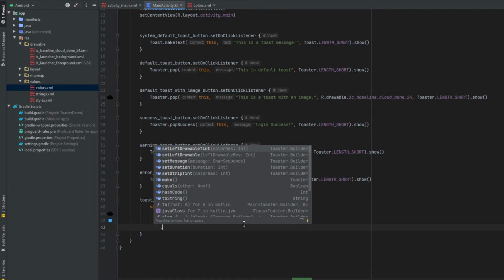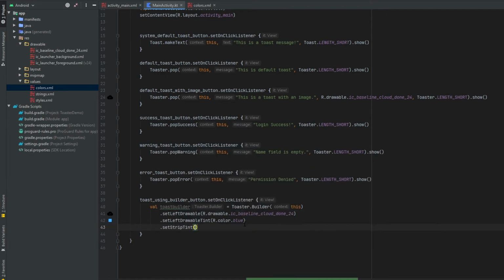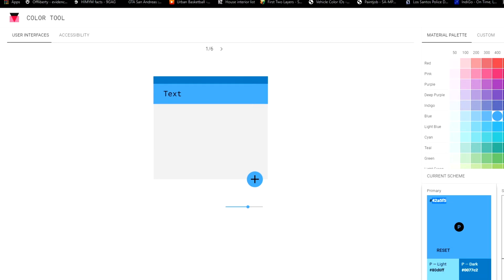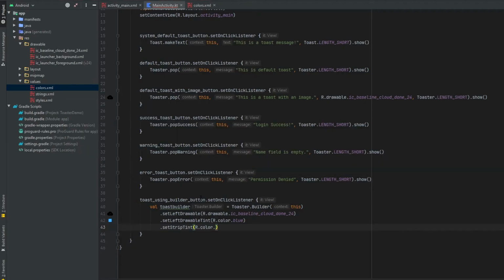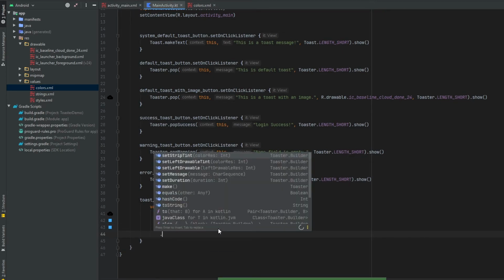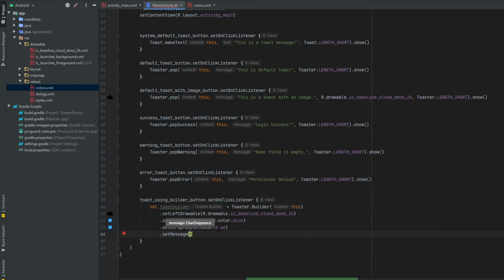Now add the color to the stripe. So set stripe tint. The stripe is basically this part. You can choose the same color as the drawable, or you can choose a different color depending on the theme and style that you are going to use or follow. I usually choose the same color, so I will set the same color, that is blue for me. Then you can add the set message, that is the message you are going to display. So let's say file uploaded successful. Okay, and lastly you need to add the duration.